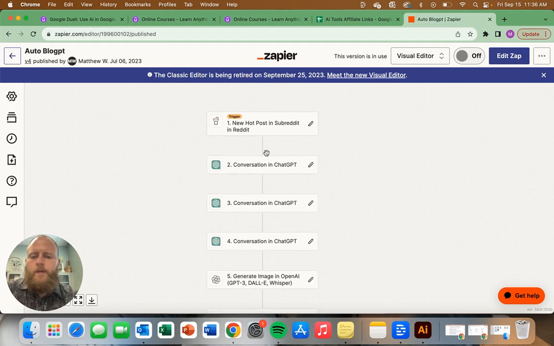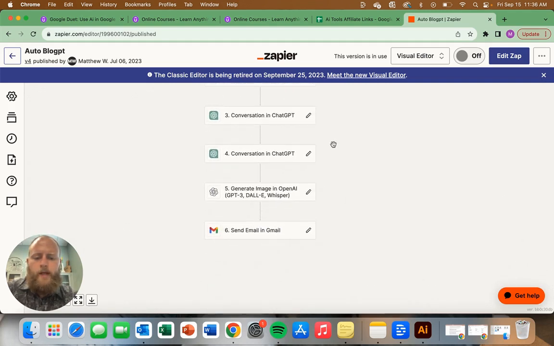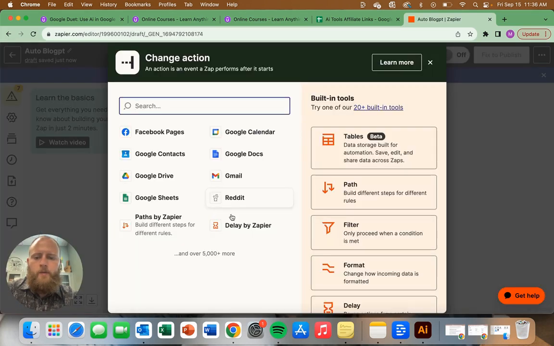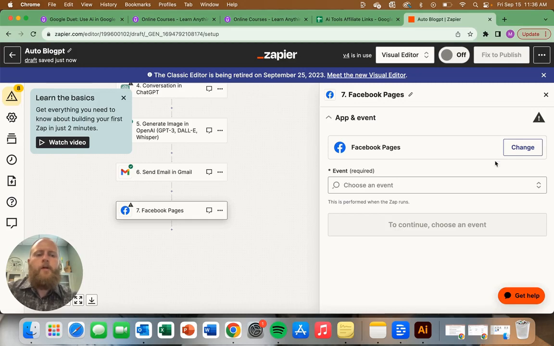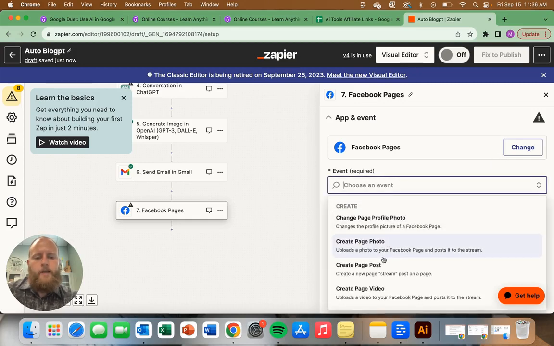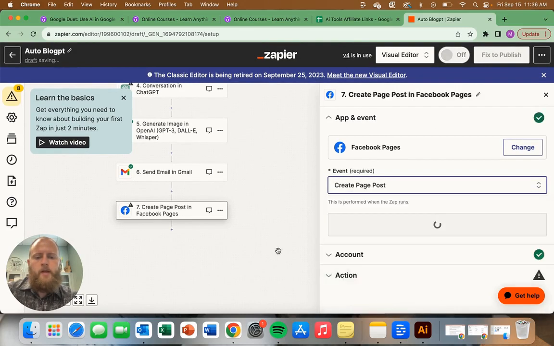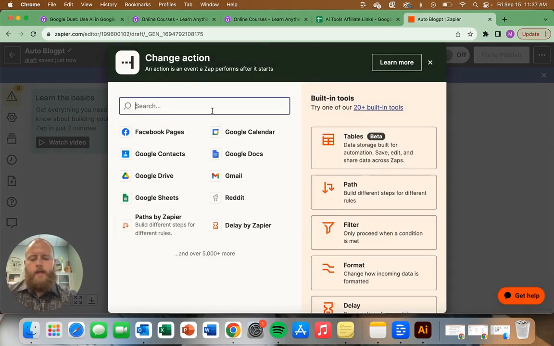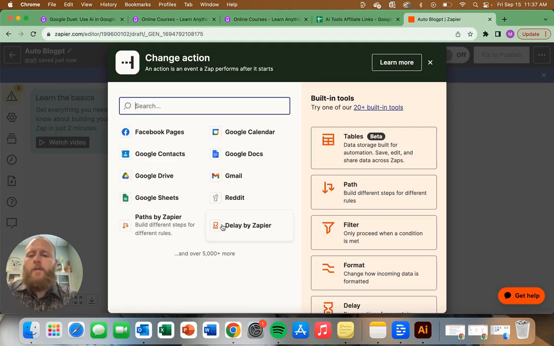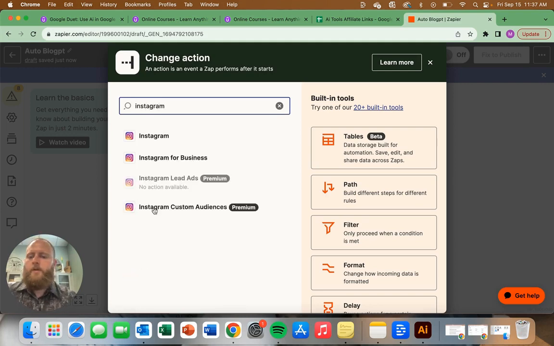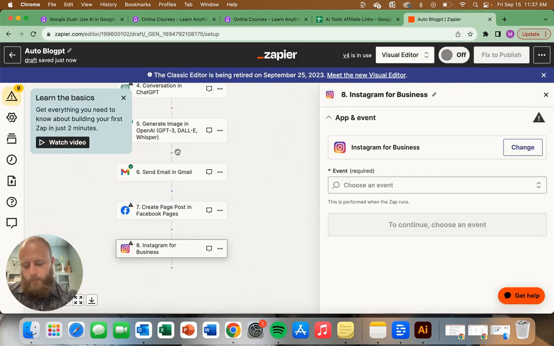Now, obviously, all this stuff is customizable. So, for example, you could add something else. Maybe we want to add Facebook pages, right? So we also want to post this to Facebook. You just log in here and then hit something like create page post. Let's add Twitter, right? So you can add Twitter. Oh, okay. Maybe it's X now, but you could add a bunch of other apps as well. So maybe Instagram for business. You can post on there as well.